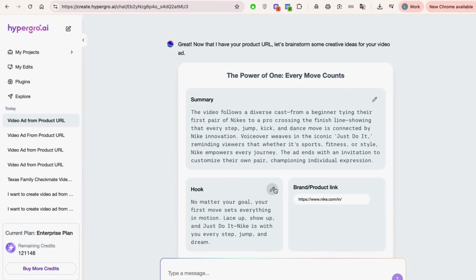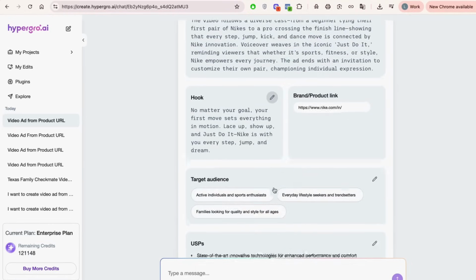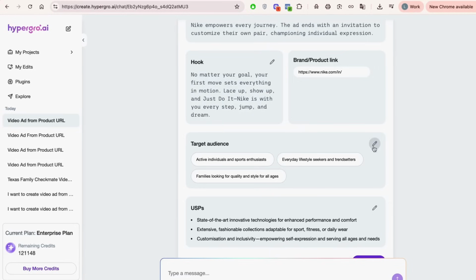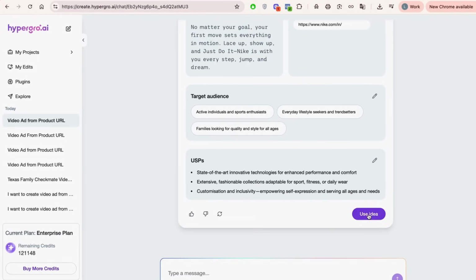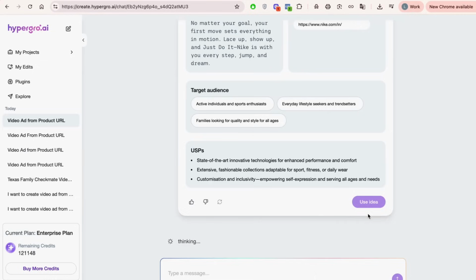You can easily edit any of these elements, whether you want to tweak the summary, refine the hook, adjust the target audience, or update the USPs. I'm going ahead with this idea as it aligns well with the brand.